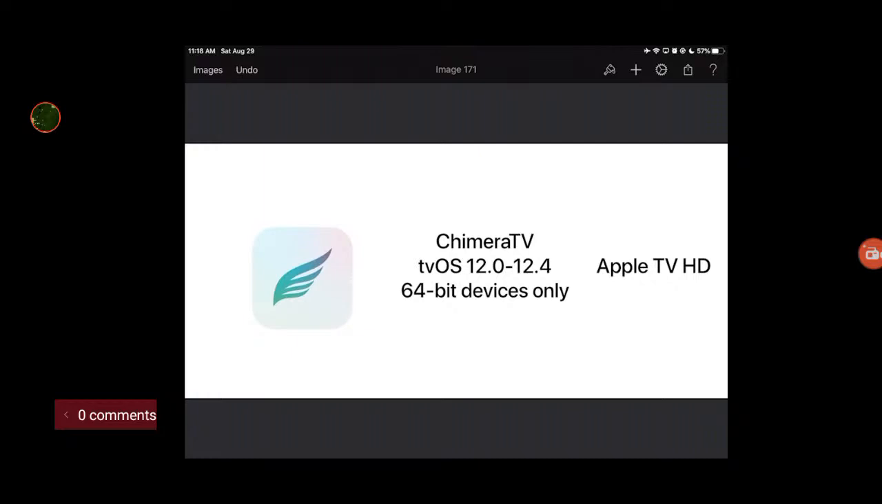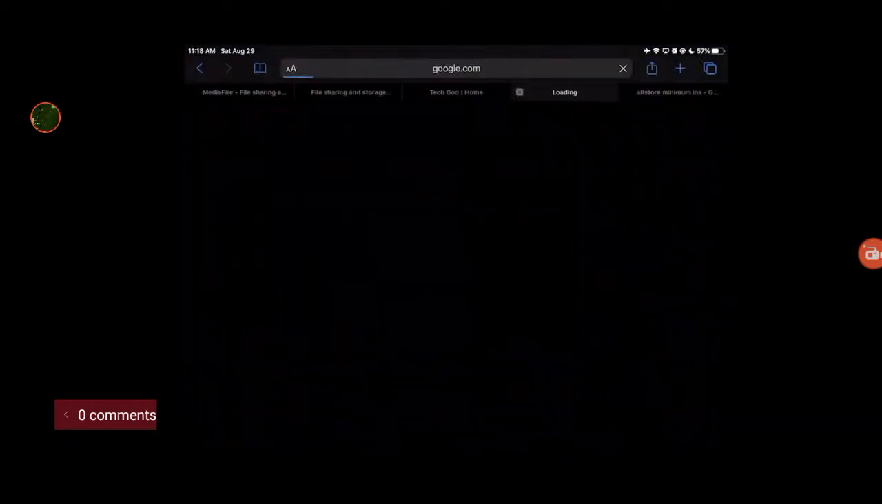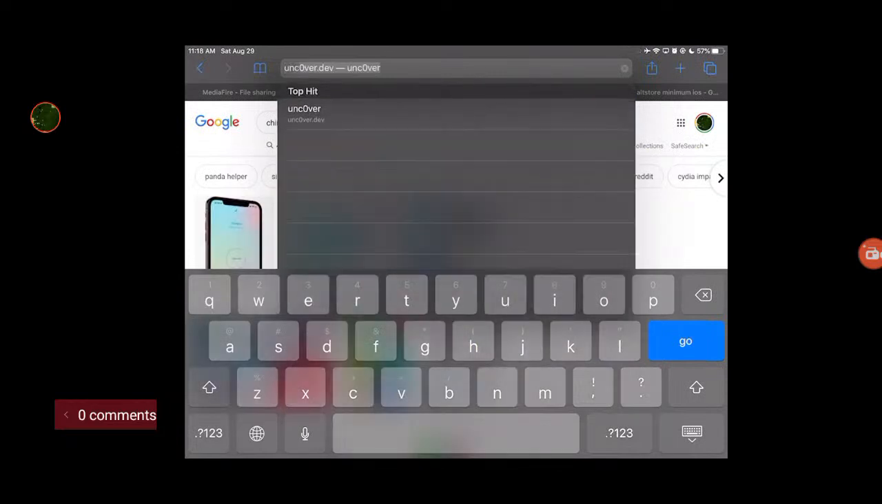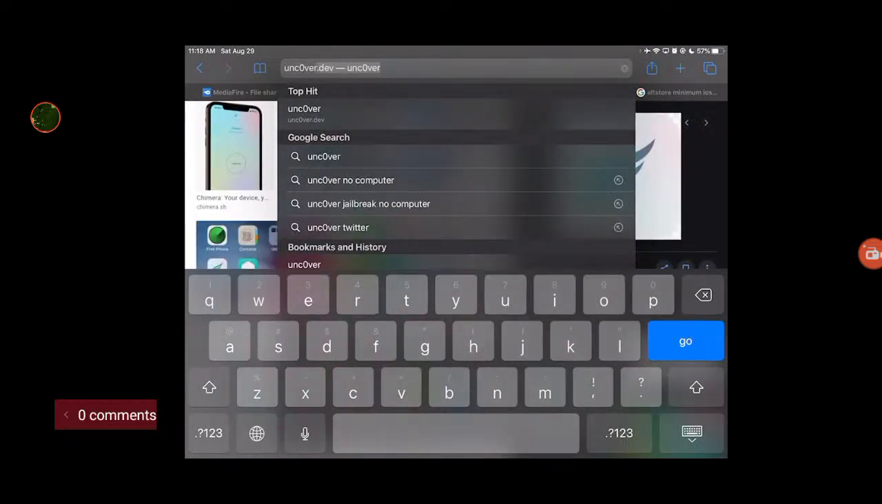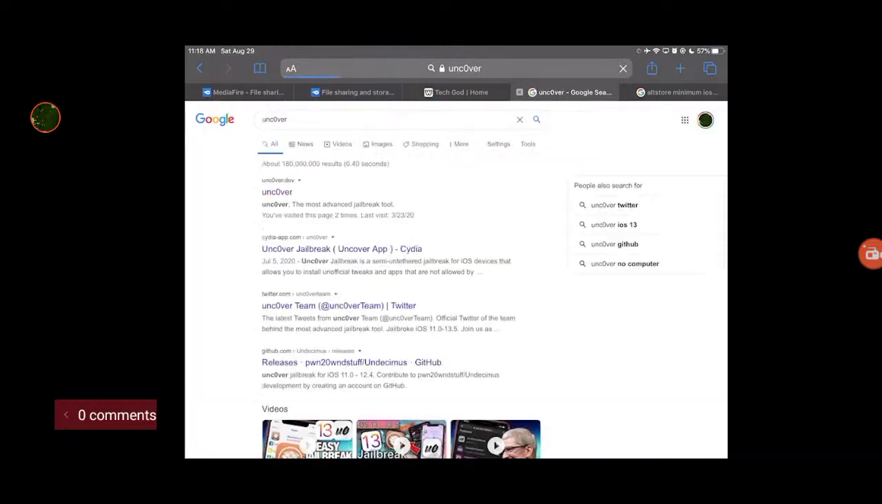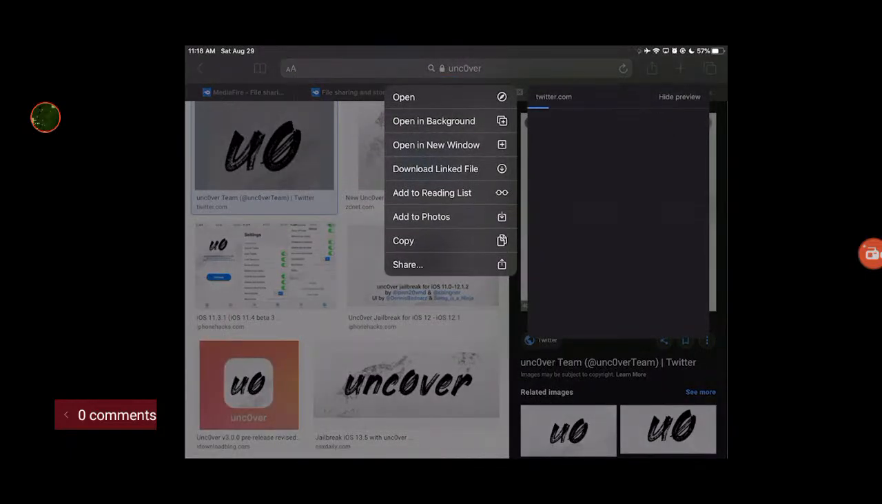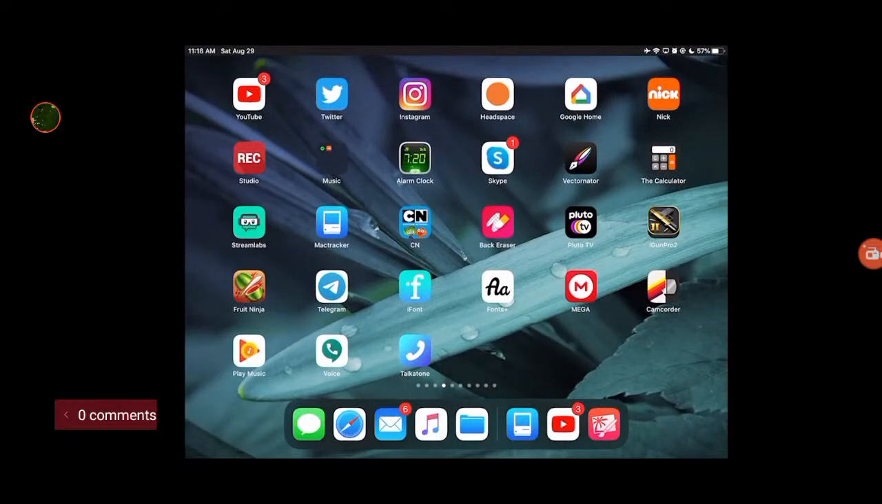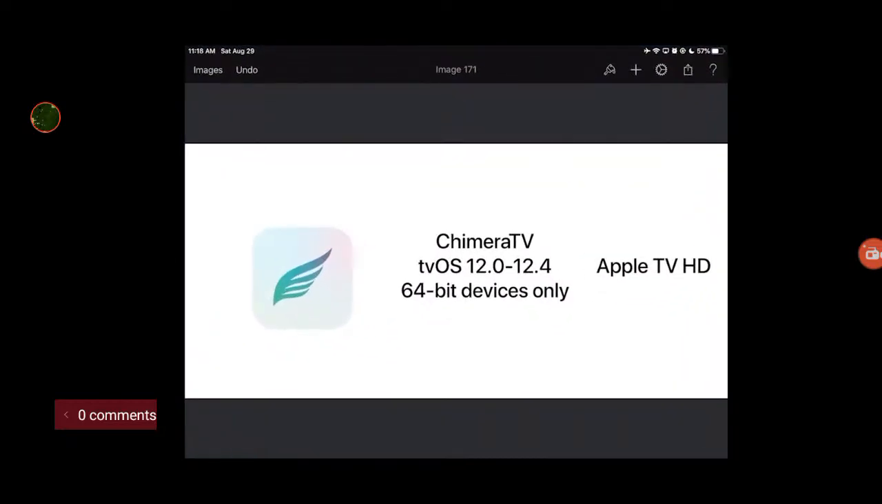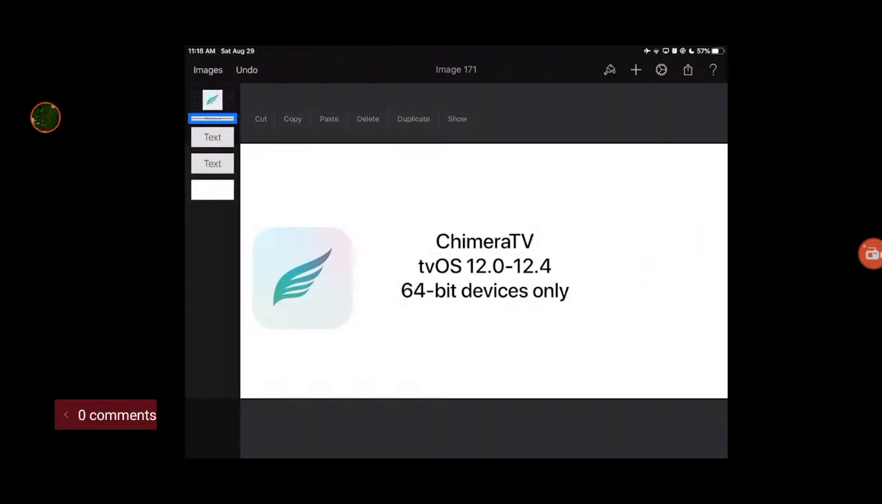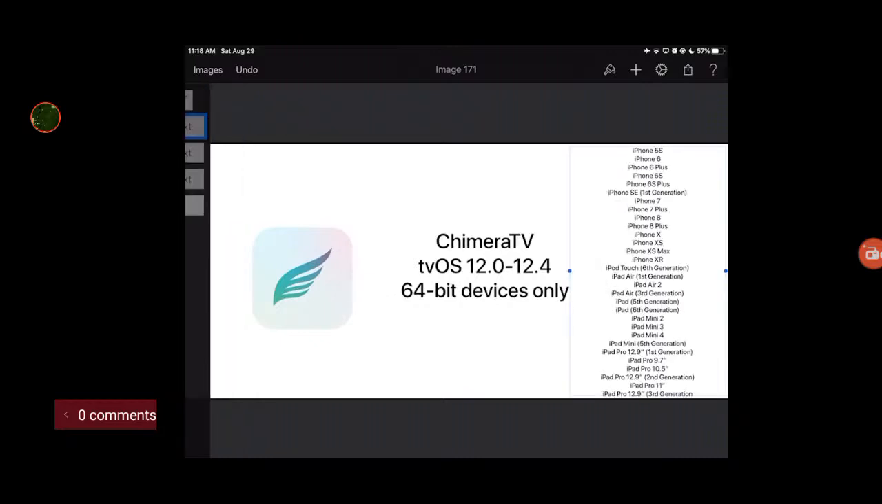Now it's Uncover. Let's do Uncover. There we go, that was easy to find one. Alright. Let's delete this one. And guess what? We're gonna have an even bigger array of devices.